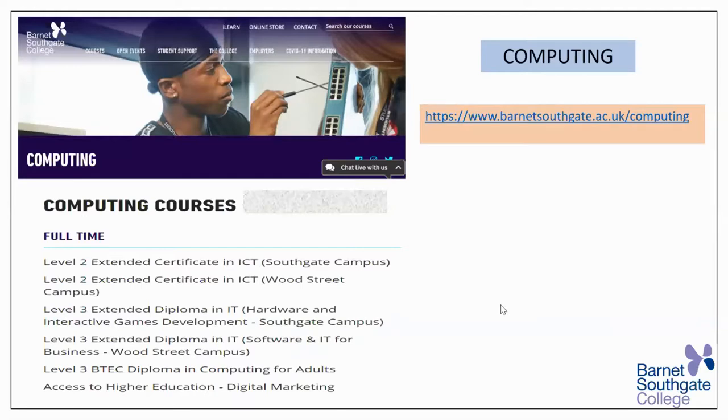I've given a computing list of courses that we run at both sites, and that ranges from level 2 to level 3, going on to the Access to Higher Education digital marketing. That is a new course that we'll be delivering this year. We do run the same courses at both sites. For example, if you can see on the screen on the presentation, I've got the level 2 extended certificate at Southgate as well as Woodstead Street.